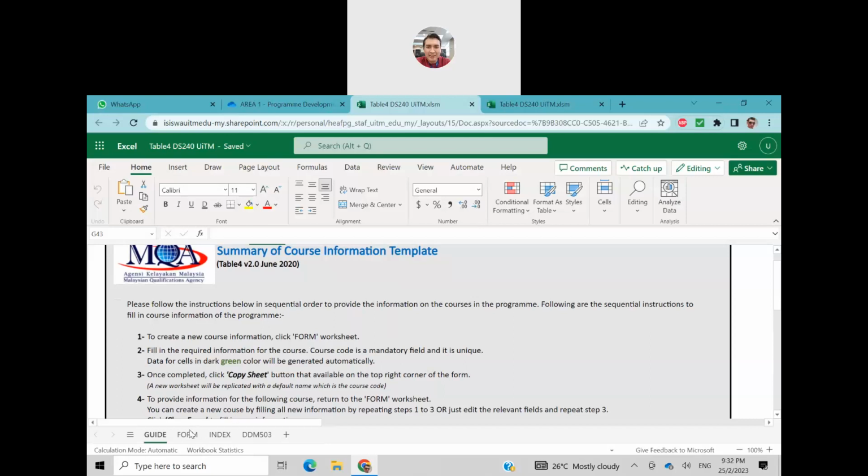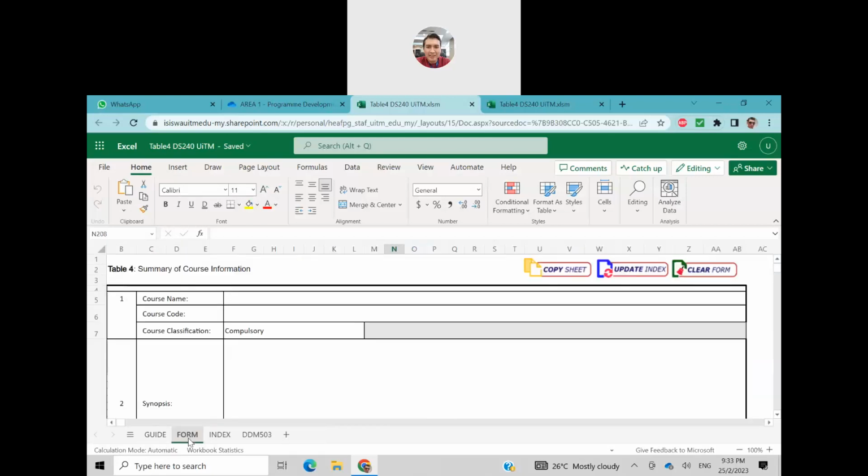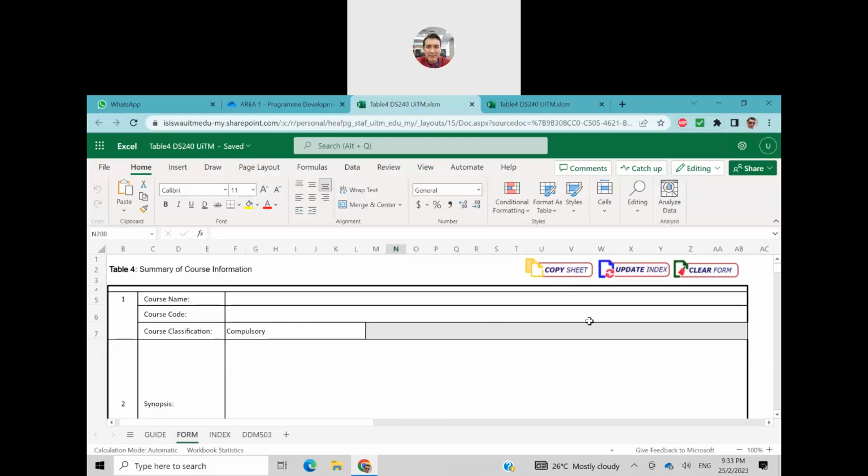Okay. So the form tab, if you click the form tab, it shows up something like this, and you can see at the top right it has copy sheet, update index, and clear form. If it is macro-enabled, you're going to use this, but since it's not, it's going to be useless here.